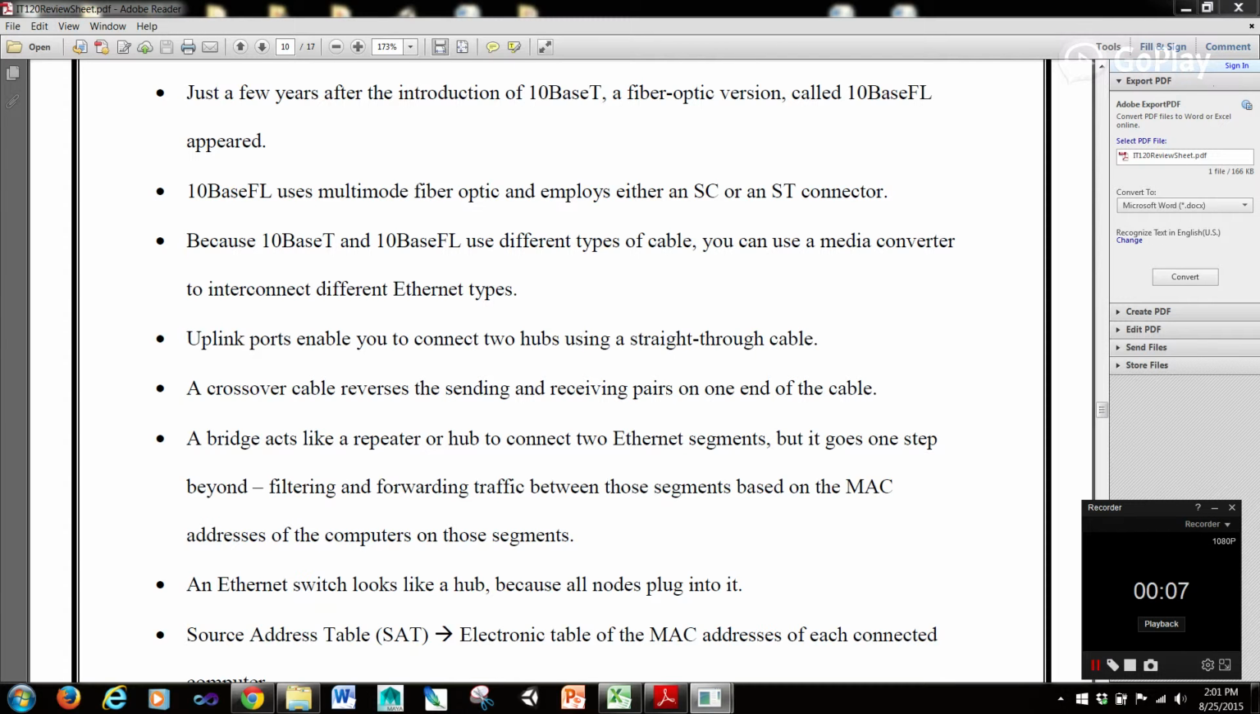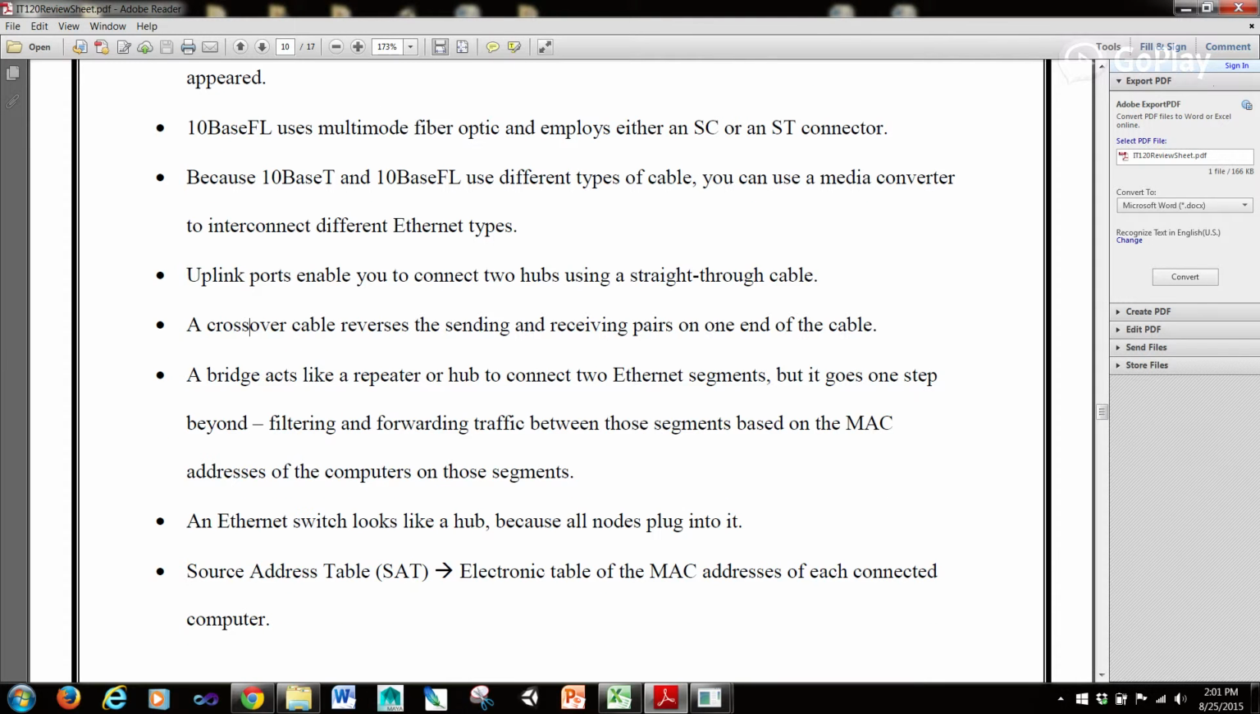10BASE-FL uses multi-mode fiber optic and employs either an SC or an ST connector. Because 10BASE-T and 10BASE-FL use different types of cable, you can use a media converter to interconnect different Ethernet types. Now, uplink ports enable you to connect two hubs together using a straight-through cable. A crossover cable reverses the sending and receiving pairs on one end of the cable.